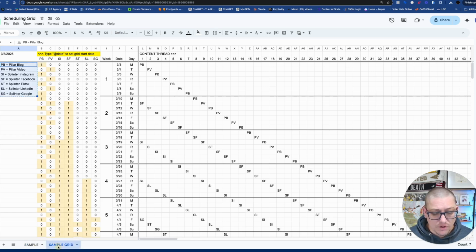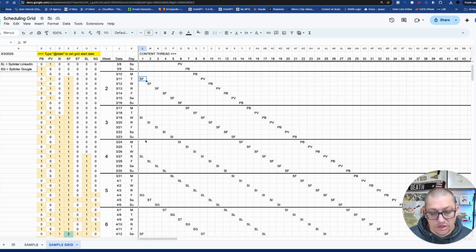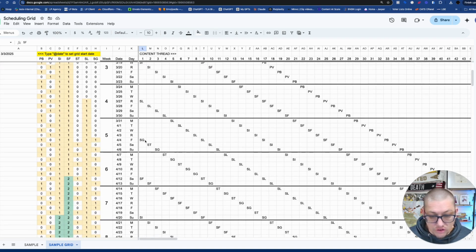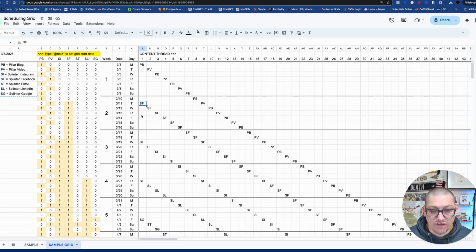Now, the sample grid that you can see inside the document shows you what this might look like. And in this particular case, this is a daily posting schedule. So you can see starting on Monday, March 3rd, we post a blog and then a video, and then it splinters all the way down from there. So we have a Splinter Facebook post, Splinter Instagram post, LinkedIn, Google, and all the way down.